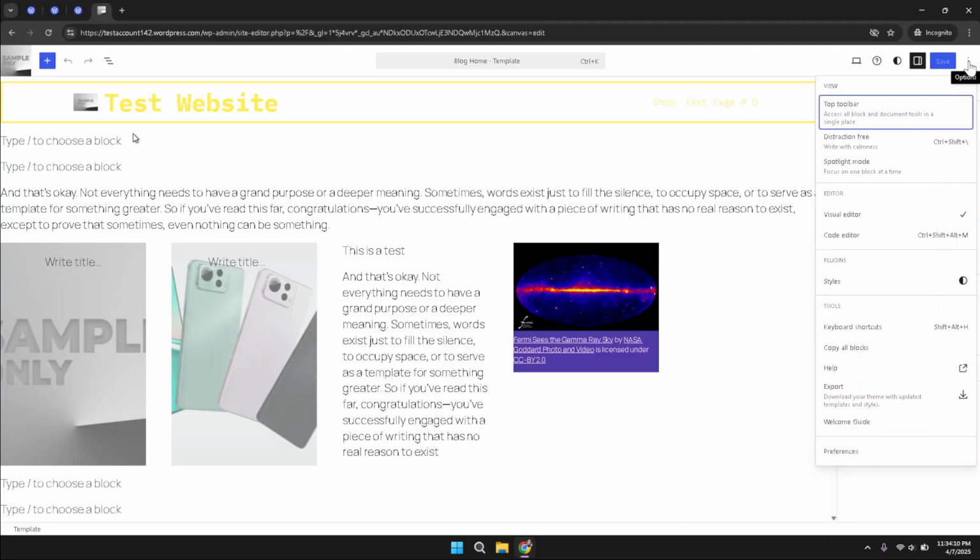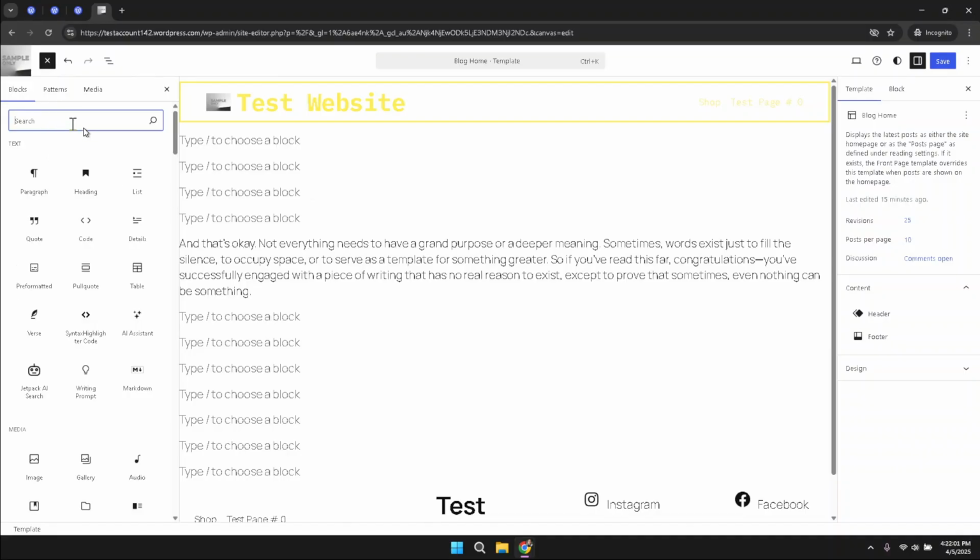Then what I need to do is simply go to the plus icon from the top navigation bar. Here you can see it with the blue colored plus icon. You have to simply click on it, and after that it will give you the search option, and here you have to simply type in YouTube embed.